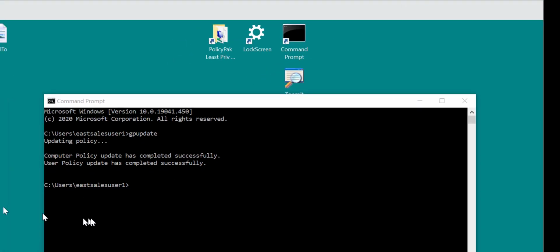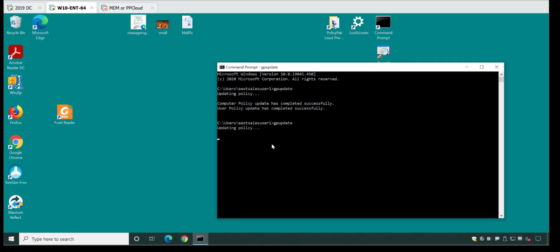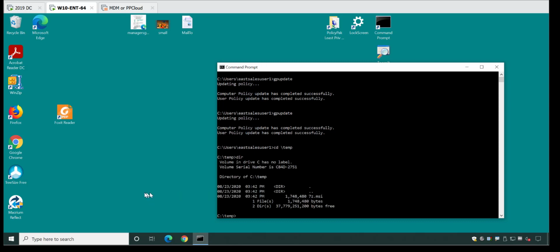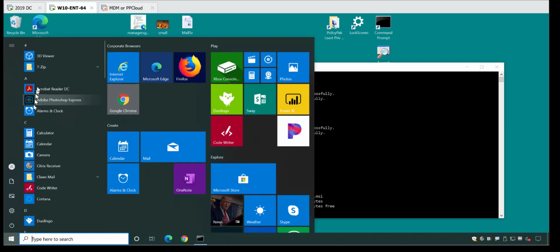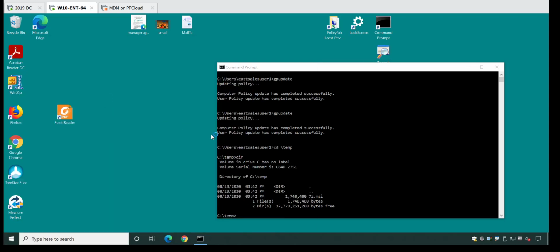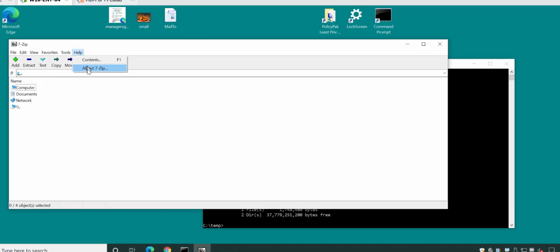Let's go back to our endpoint. All we're going to do is run gpupdate, or just wait for group policy to kick in, or if using PolicyPak Cloud or MDM, for that to automatically kick in. Now that that's done, it's downloaded. We should see in the temp folder that it's got the latest version. If we go to C:\temp, take a look. Okay, and there it is. Then let's check out 7zip now. If we go to Help, About, boom, 7zip 19.